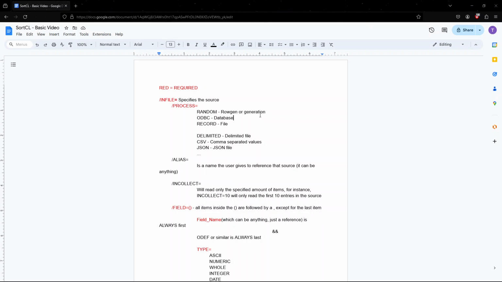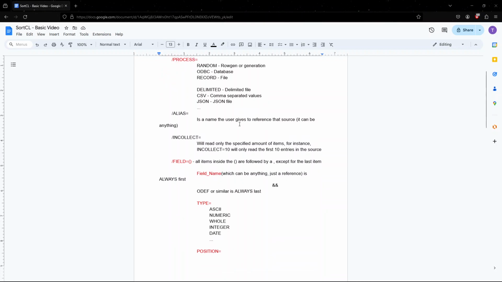If you need specific examples for more complex logic or things that we support that I haven't covered here, I'll leave a link to the manual in the description for you to take a look at. When we get to the workbench, I'll also show you how to access the manual straight from there. Then we have this alias, and again, it's just a name that we use as a reference to that source or target.